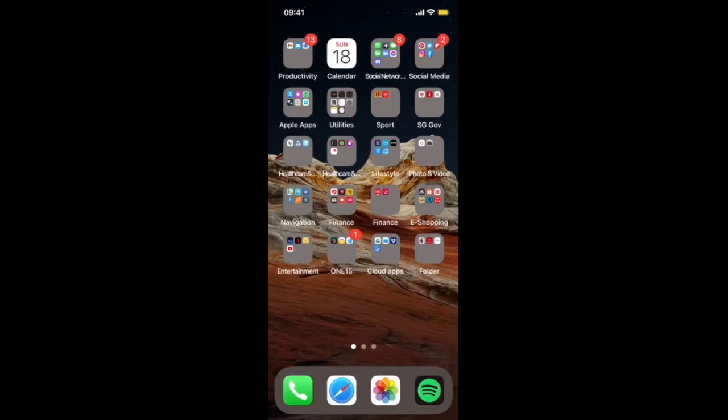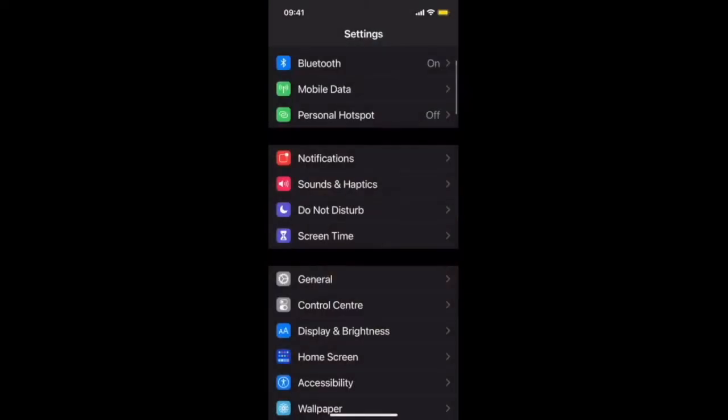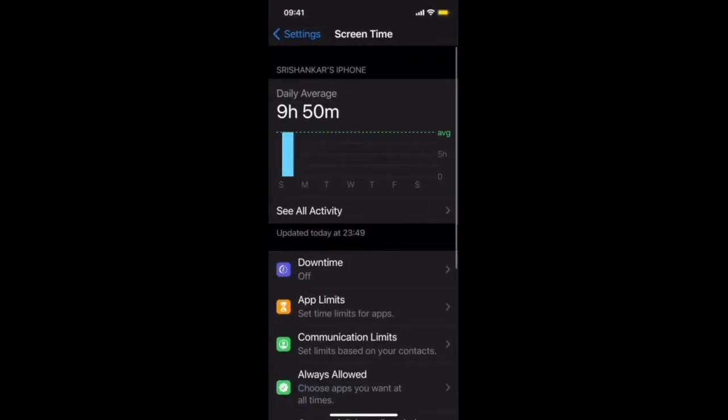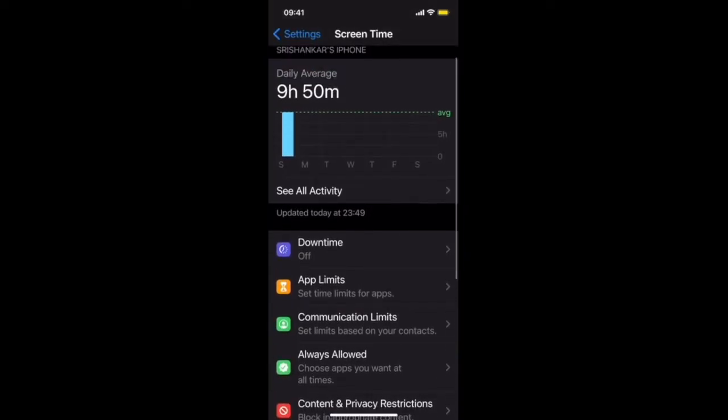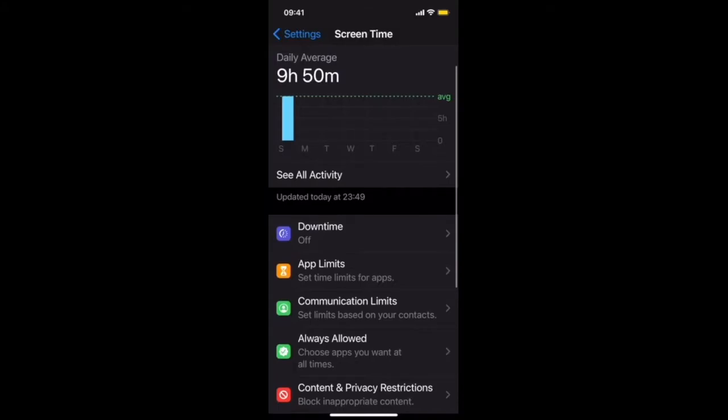Alright, let's jump into settings. Okay, go to screen time. Alright, as you can see here, there are categories over here. You can see the daily average I've spent in a day. I've spent 9 hours and 15 minutes on apps the whole day today.